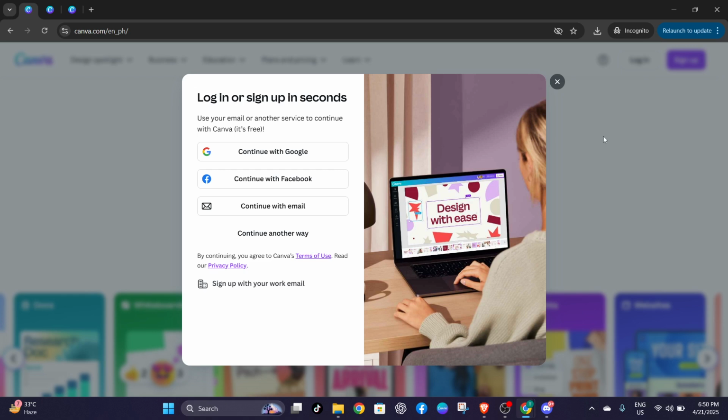Once you're logged in and find yourself on the homepage, direct your attention to the top right area. There you'll see a gear icon. This is your gateway to the settings. Click on it and let's move forward.